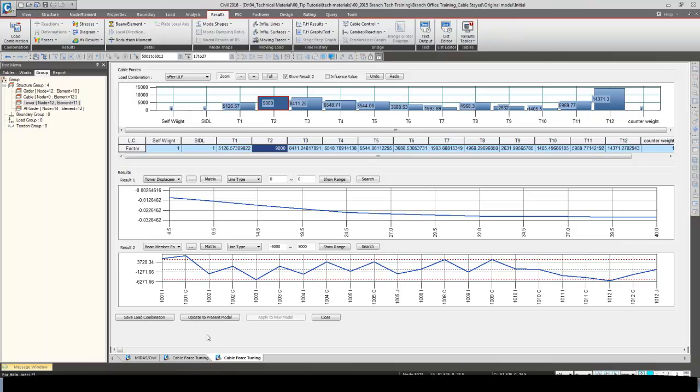Surely after that, in order to get the exact results, we need the reanalysis. But just for tuning the cable force, which requires many trial and error attempts, instead of performing the analysis every single time, we can easily change and check the effects of the changes of the cable force using this function.